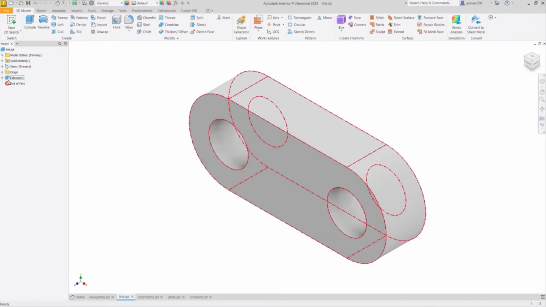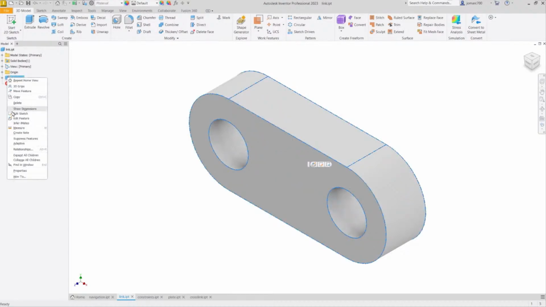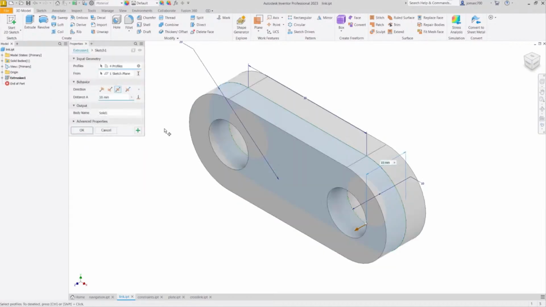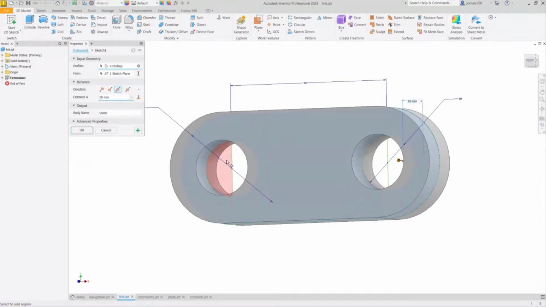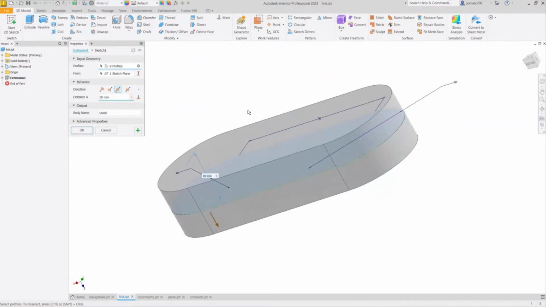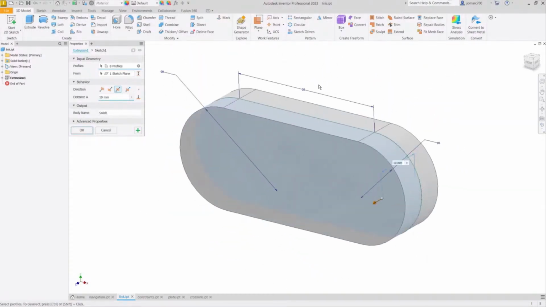Our next intent is to remove the holes. Heading back to our browser tree, selecting extrusion 1, left click. Next, right click and selecting edit feature. Notice the number of profiles selected. Let's increase this by adding these profiles, left click, left click, left click, and left click. So we now have a simple piece of slot. Let's now select OK.